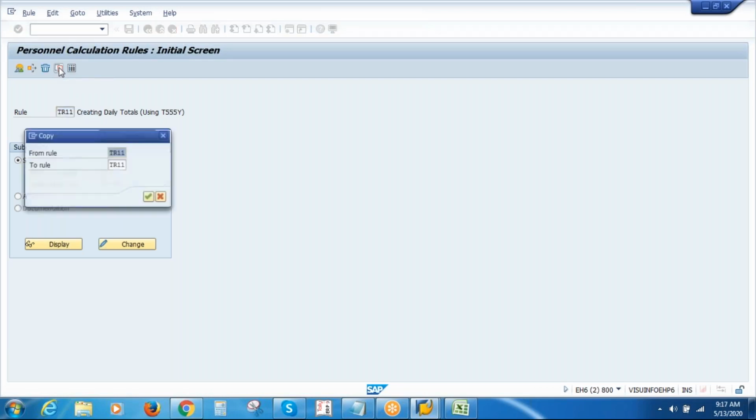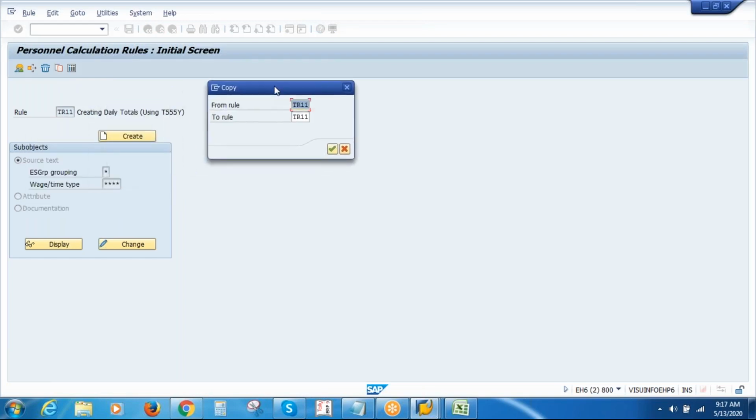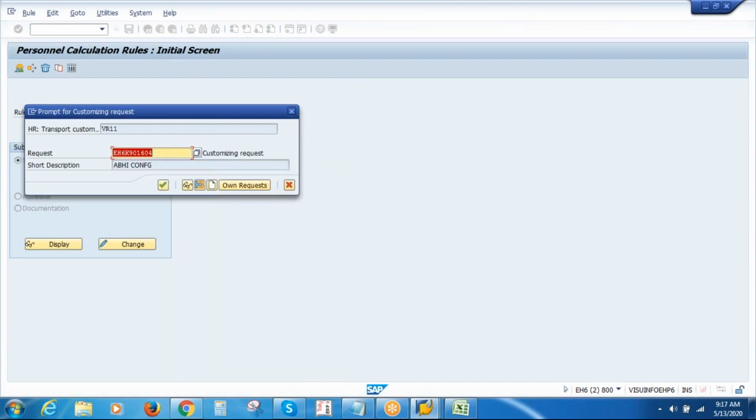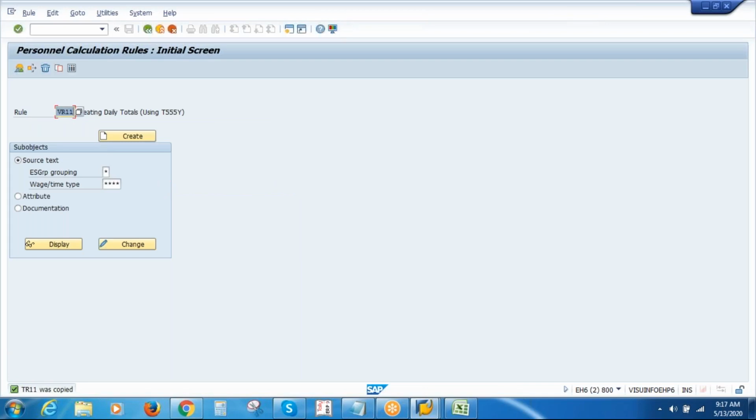Click on copy. The system will give the original rule. Rule is nothing but the PCR. The original PCR is TR11. I want to copy it to, let us say VR11, for instance. Okay, it got copied to VR11. Now you can modify this VR11 the way you want.